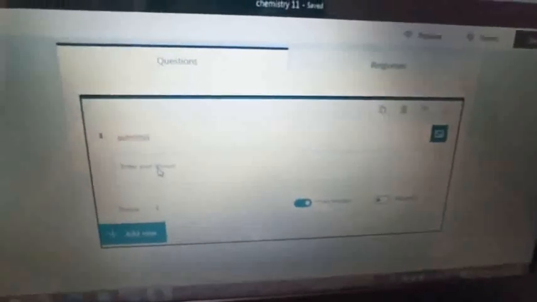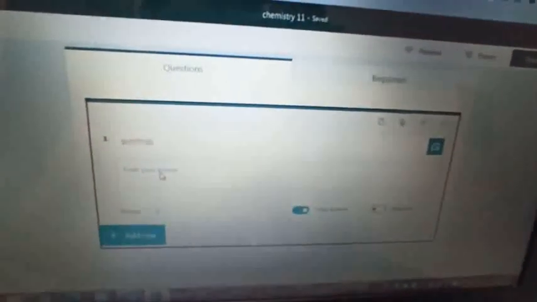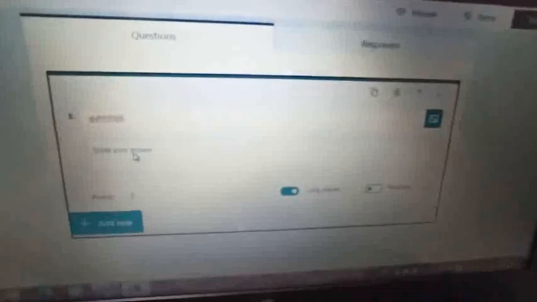So if they start writing chemistry with a small c, it will not accept it. So you'll have to instruct accordingly for the font also, right? The type of the letter, whether it is small letter or capital letter. Only one instruction is needed.